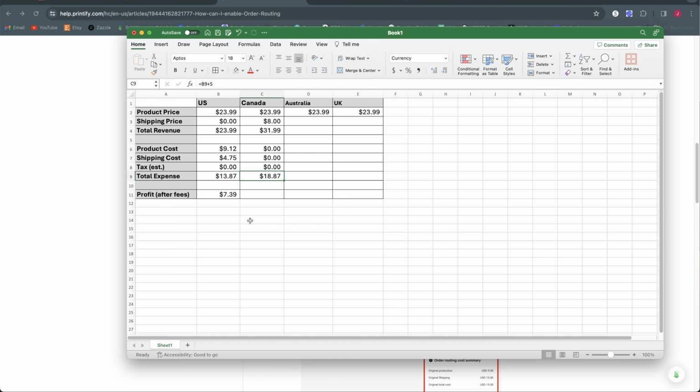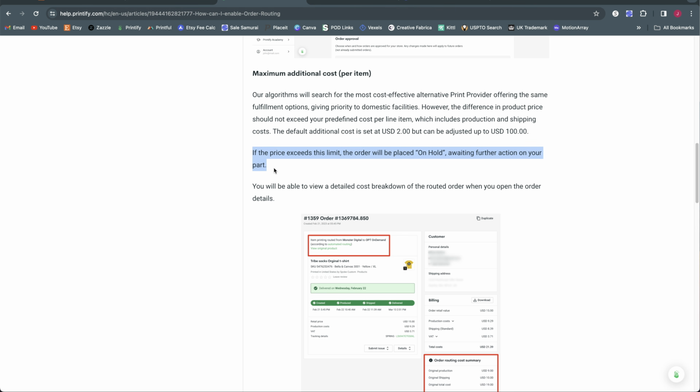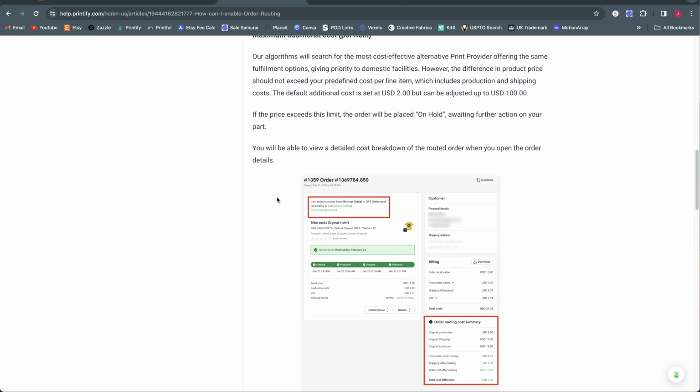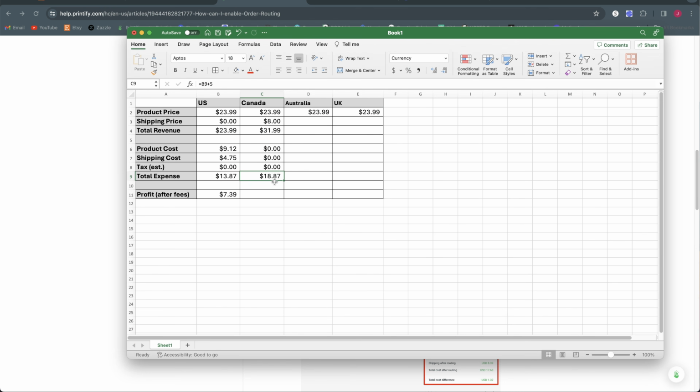However, what happens if Printify cannot get the order fulfilled at an international location for this amount or less based on the threshold you set? Well, Printify indicates that if the price that they have exceeds that limit you set, the order will be placed on hold and you will have to take action on it. So that will give you the opportunity to review the order and decide whether you're willing to go higher in terms of the cost, or if you just want to have your domestic print provider fulfill the order and ship it internationally. This is why we do this in advance, to try and figure out what we need that international shipping price to be.